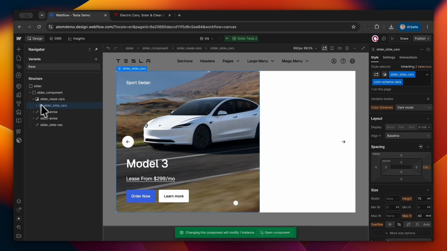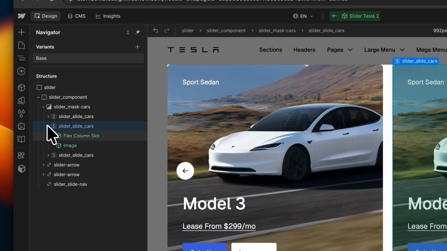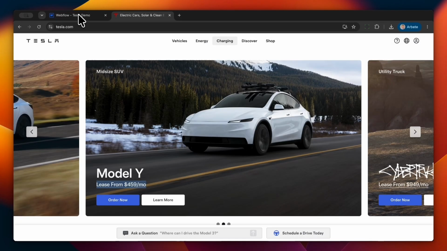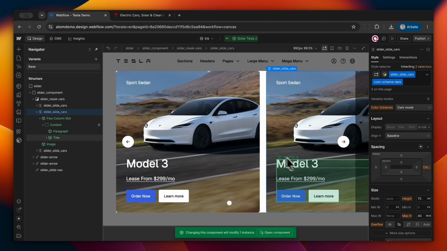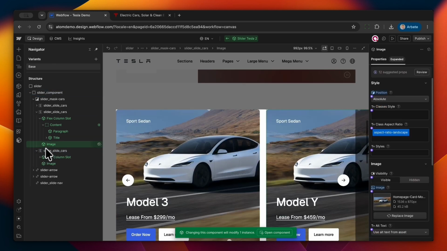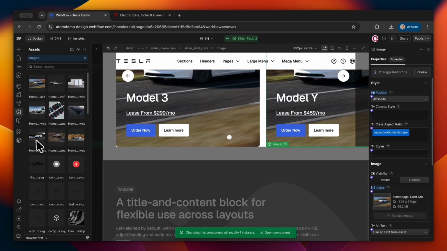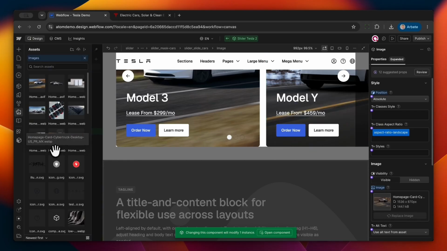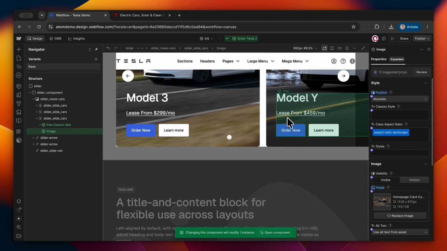Duplicate the slide. Same setup, we just need to swap out the content. So really fast, I'm just going to copy and paste content and also change out the image. I uploaded all the assets already, so you don't have to watch me do that boring stuff. But there we go. So that's all swapped out.